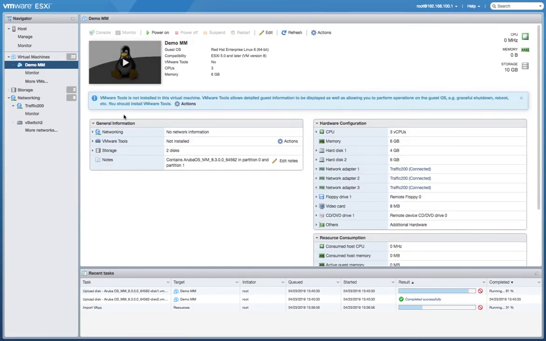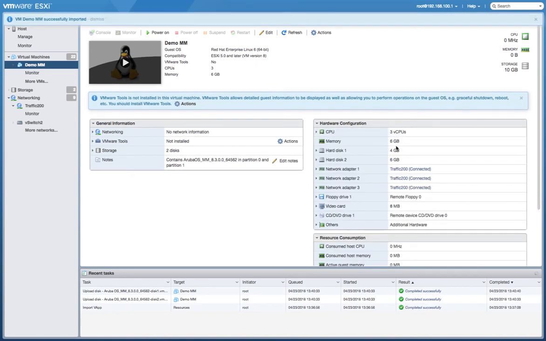Now when I click on this demo MM, I haven't powered it on yet, I haven't done anything with it, but I can see some bits of information. I can see that it has 3 virtual CPUs, it's got 6 gig of memory, and it's got 4 and 6 gig of disk. There are actually 2 hard disks provisioned on each virtual MM, and that is to facilitate the ability to upgrade the controller as needed. So if I want to grow this from a 50 device mobility master to something larger, there's a process outlined in the installation guide that shows you how to add a 3rd larger disk. Once you power on the device, it sees this larger disk and does a migration to the new disk, and then you can delete the old disk when it's done.